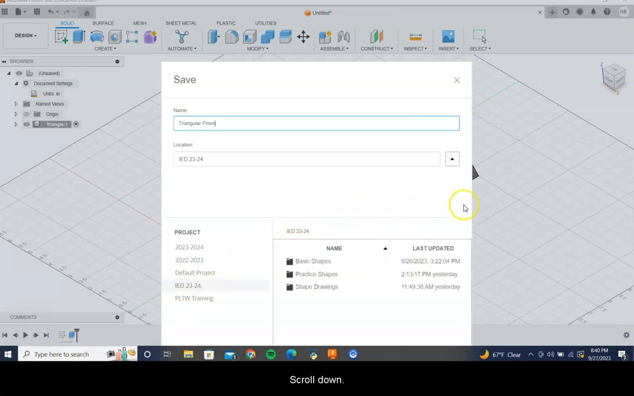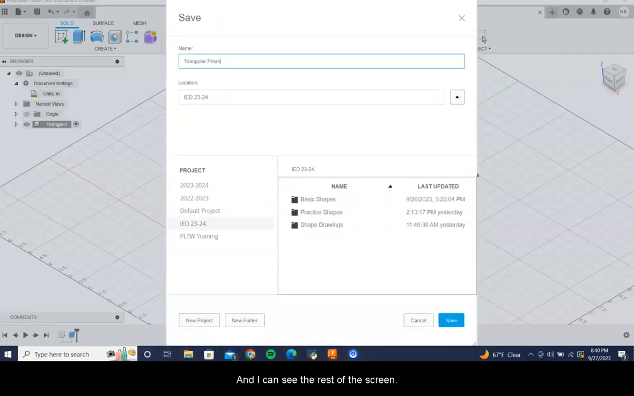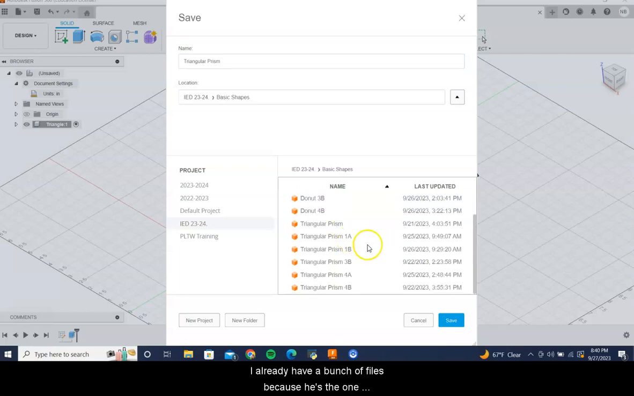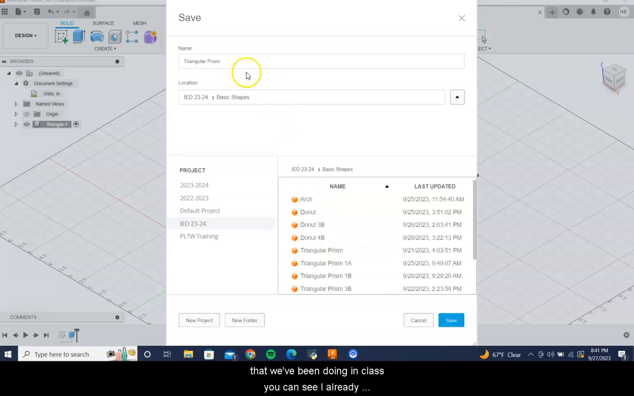Oh, I need to scroll down so that I can, there we go, if I click and drag it. So now I can see the rest of the screen. I want IED 2324. You will need to make a new folder unless you made one earlier when we were talking about it. You can click new folder right here and you'll name it basic shapes. I'm going to just click on my basic shapes. Here we go. I already have a bunch of files because these are ones that we've been doing in class. You can see I already have one called Triangular Prism. So I'm going to call this one Triangular Prism Video just to tell that it's different. And since I'm in the right project, in the right folder, I'm going to click Save.